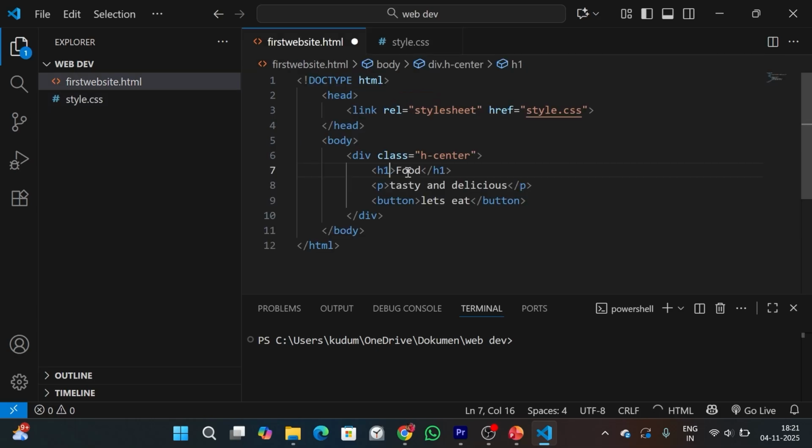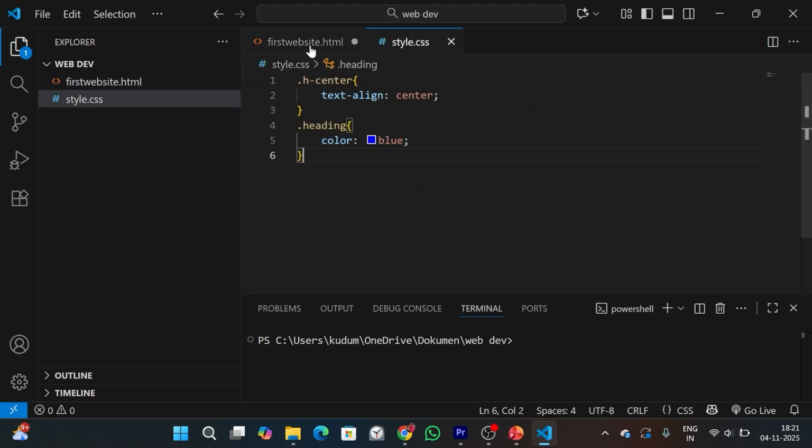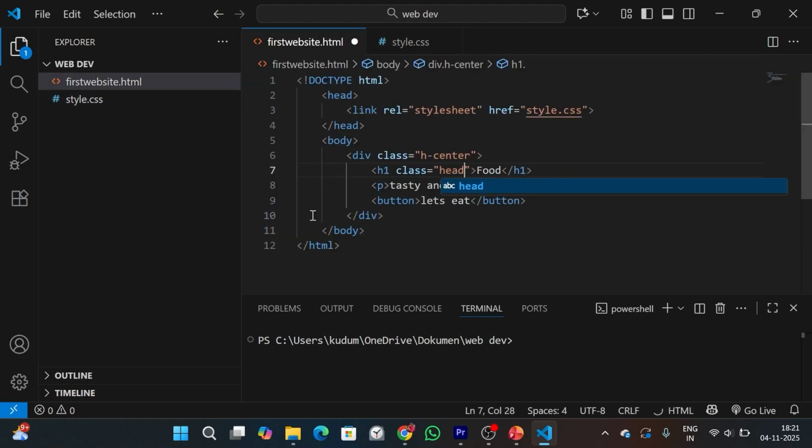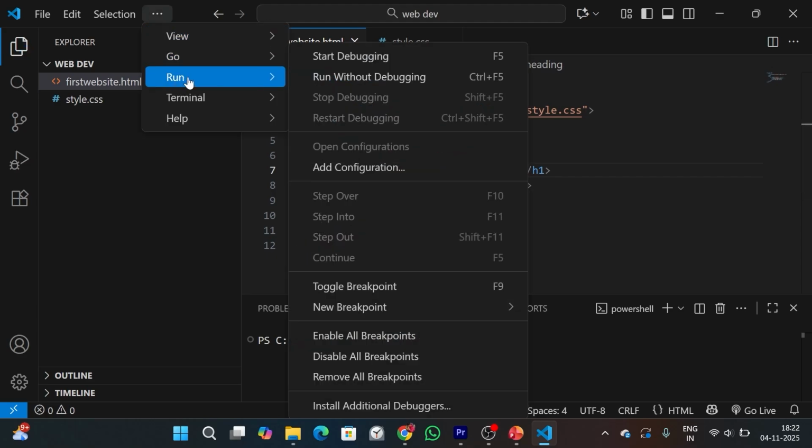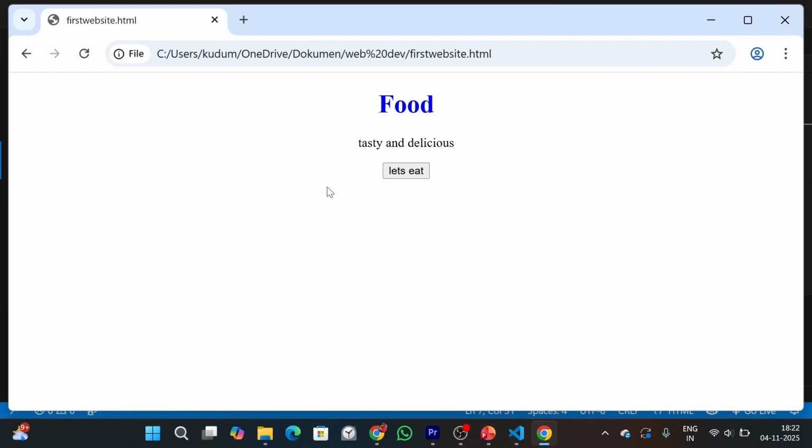Now let's apply CSS to HTML using class attribute. Its value is name of our selector, heading. Save the code, click on run without debugging. If you observe, color of our heading is changed to blue.